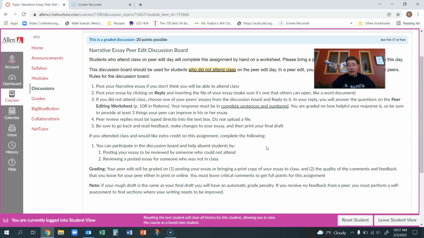If you do attend class and you complete the peer edit in class, you can also do the discussion board for extra credit. Participating in the discussion board means either posting your essay or reviewing an essay that has been posted, or both, which is preferable, because that way you're helping somebody who wasn't here in class by providing an essay that they can respond to, and then also helping yourself, because you might actually get 2 peer edits at that point. So just keep in mind that is an option. If you don't attend class, you can do the discussion board for extra credit.